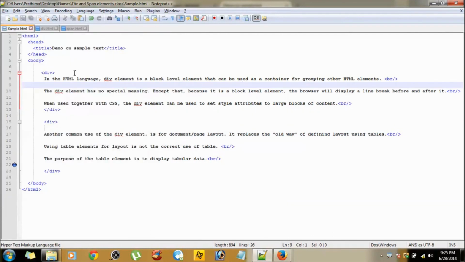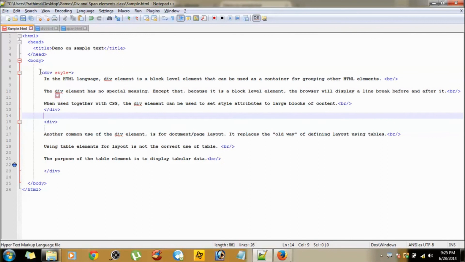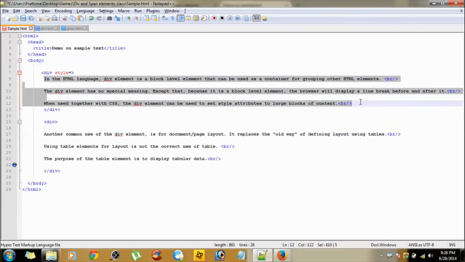This is already saved. So now I will apply a style for this div. Style equals, this style is an attribute of CSS. If you have an idea of cascading style sheets, then you will easily understand what a style attribute is and what the purpose of the style attribute is. Don't worry, it is a very simple concept. If you want to apply any kind of styling to particular text, you can use the style attribute within the element. So what I'm planning to do is, this div starts here and ends here. Whatever content is inside this div belongs to this particular div tag.